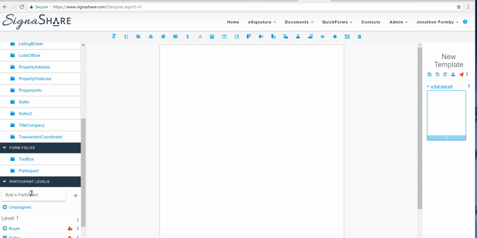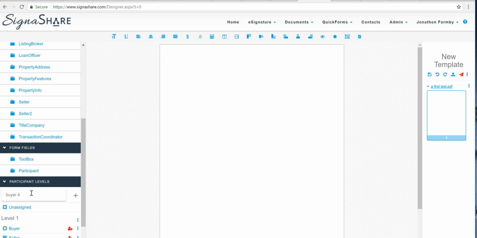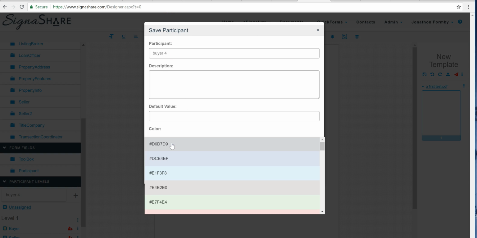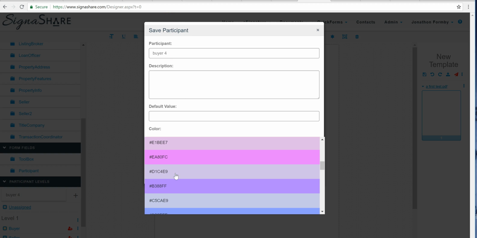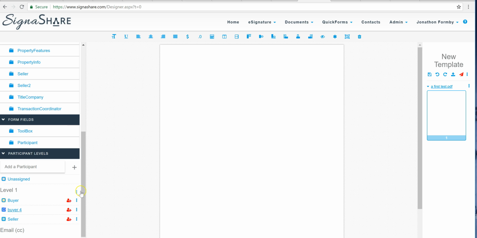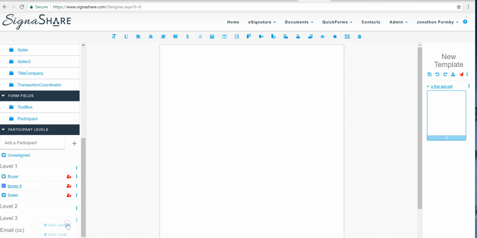If you'd like a new participant, let's call this buyer 4, that you have not yet created, type in the participant name, click on Add, and then select the desired participant color. Go with purple. Please note that you can add levels. These levels will determine the order that the form is sent out for the signatures.